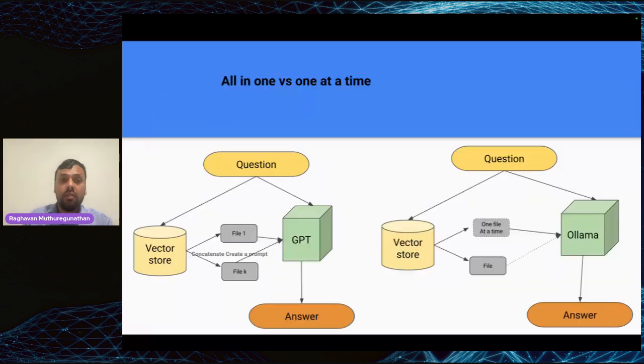So in the original solution, when I ask a question, I was calling the vector store. I was getting the top k files. I concatenated and created a prompt, sent it to GPT, and then I got the answer.